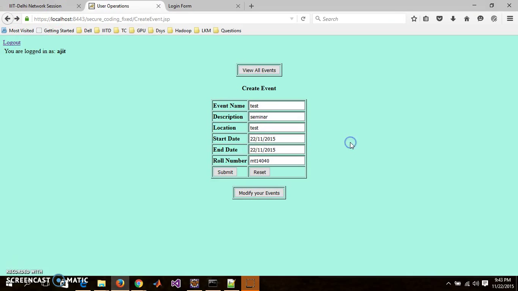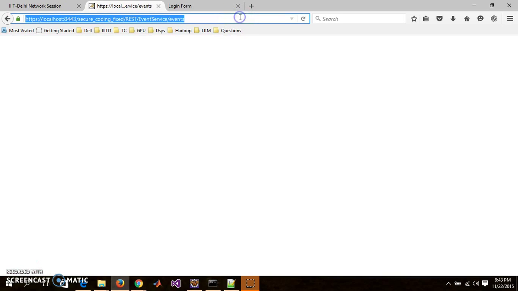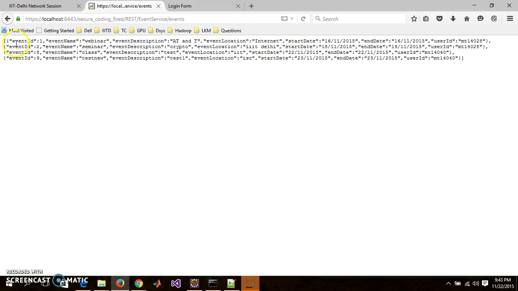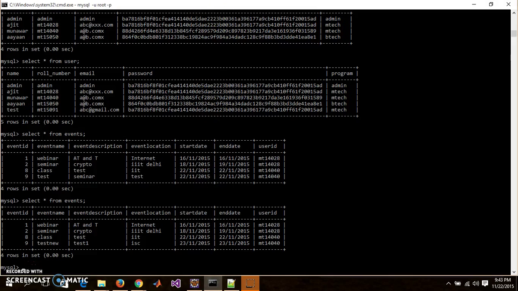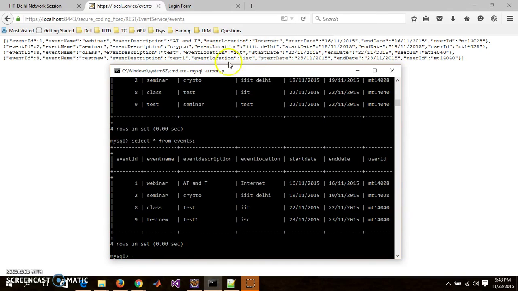Also there is one more functionality in the user operations, that's view all events. This all-events service renders a JSON file. So I'll go ahead and see. These are all the events that are currently present in the system, and you can see a JSON rendering of all the events in the system.